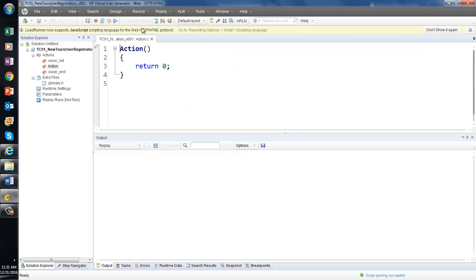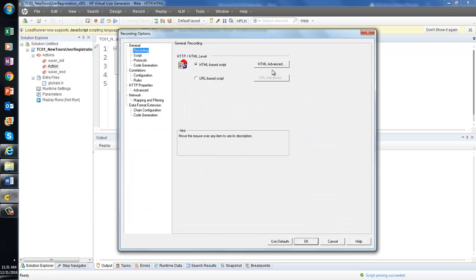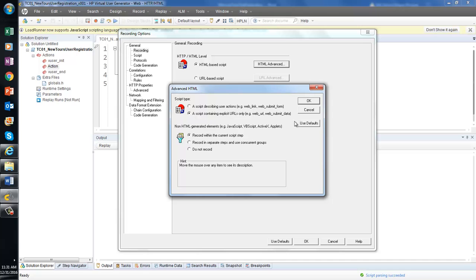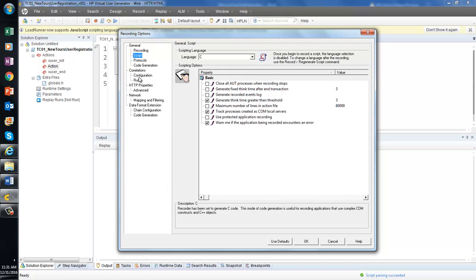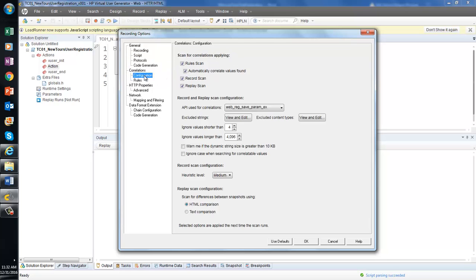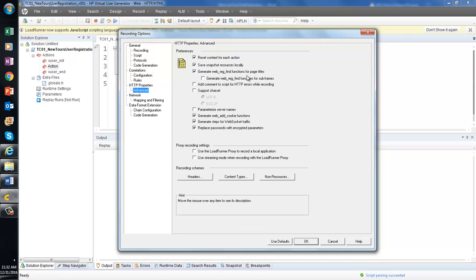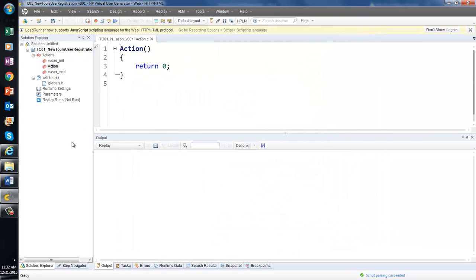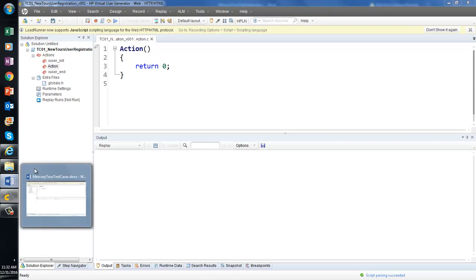All of you should already have the recording options set up, but if not, go to recording options, and in recording select these two radio buttons. Code generation is fine, and then go to configuration. Select the web dev param ex, and in advanced select generate web dev find function for page title. But for now I'm keeping this one unchecked to show you something. Now click OK.